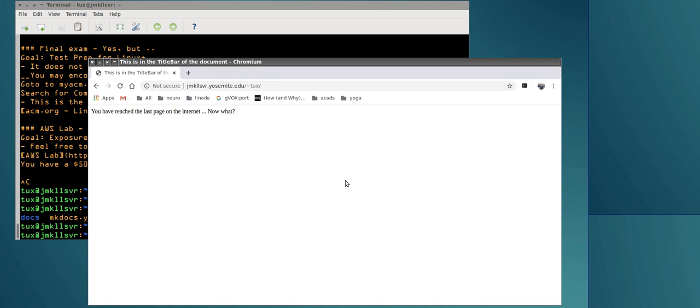Okay, this is a quick overview of how to move your data files for your mkdocs to your freeshell/SDF account. So starting with the Jeremy box, you can see that I'm on my website here with tux, and notice it says the last page of the internet, and it doesn't do anything.